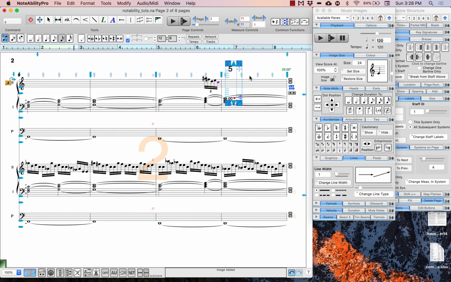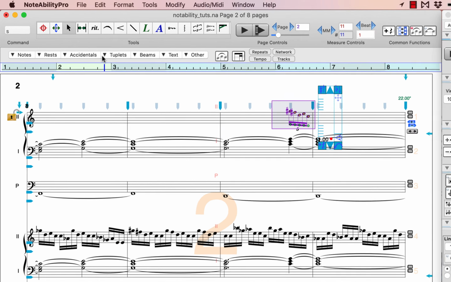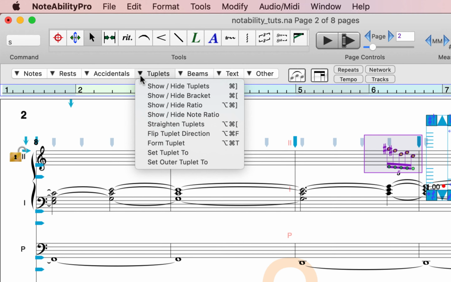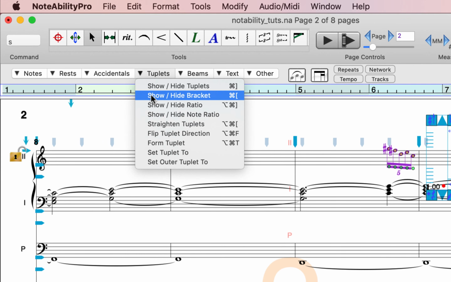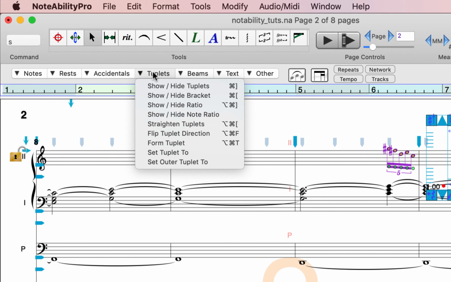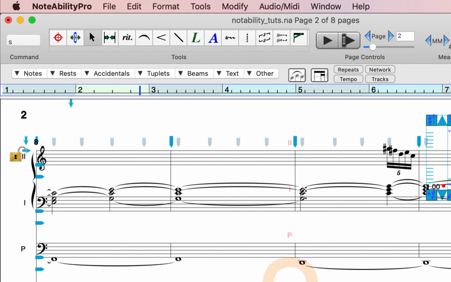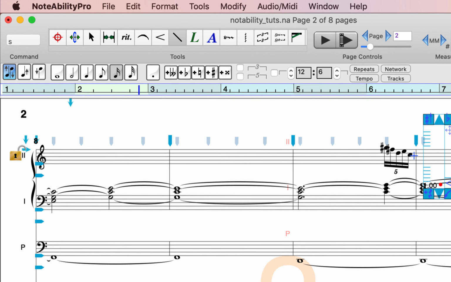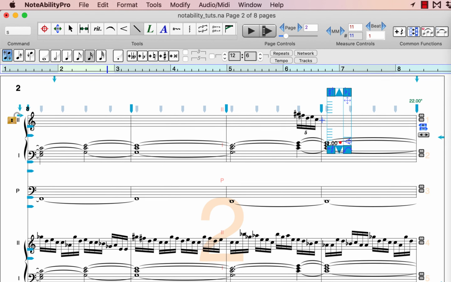Now, if you want to be more specific with your quintuplet, like add a bracket or something, for example, you can simply go back to the Selection tool, select the notes, and find the Tuplet drop-down menu, and for example, Show Hide Bracket. But for now, I'm going to remove this bracket. And now once more, I actually do need to add an extension line to the end of this to indicate that it is a repeating pattern.